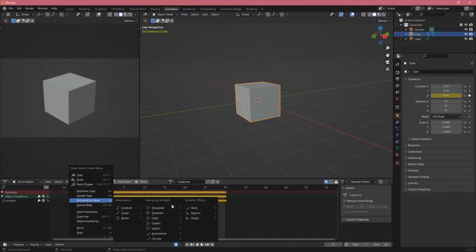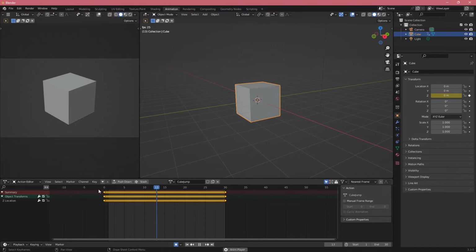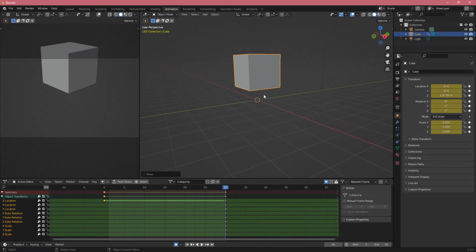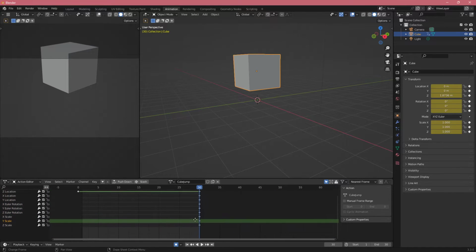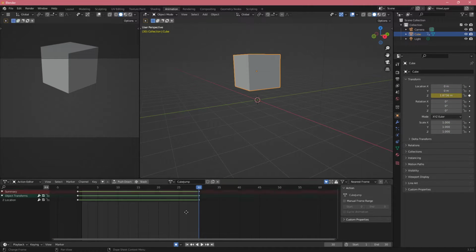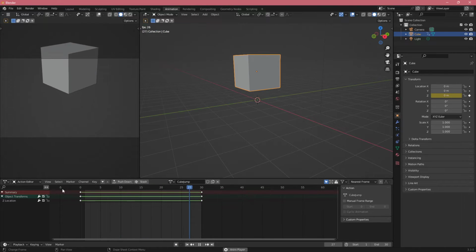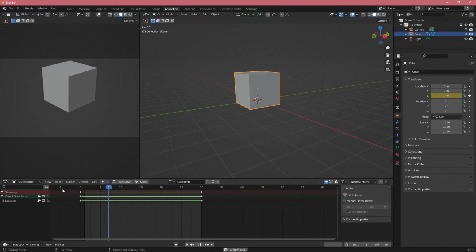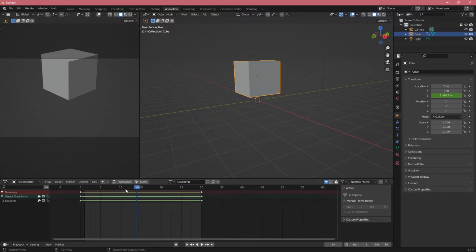Actually, can I interpolate? I don't think I can. I have to move it a bit up. And yeah, I forgot I have auto keying enabled, so let's delete this. I can also disable this. So now we can see how it goes from one point to another with our interpolation. So that's kind of what we can do with separate actions.